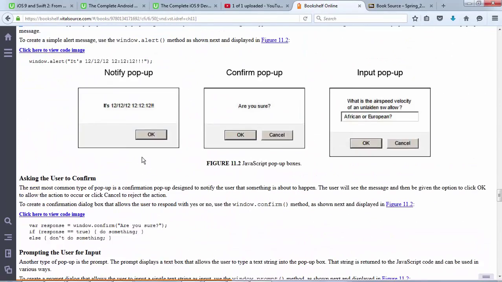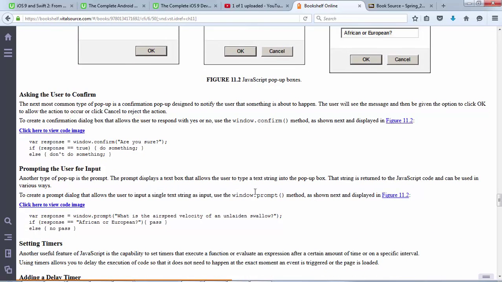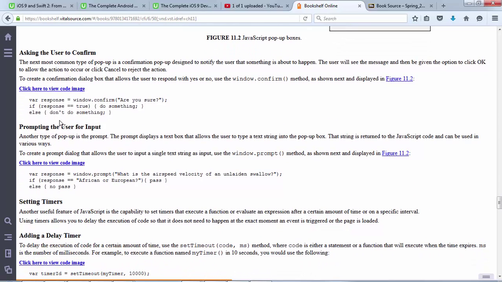All right, adding pop-ups. This should be basically all old hat to you. There's an alert. Notice there's just an OK button. There's a confirm with an OK and a cancel. And there is a prompt. Okay? And they explain these, but again, we've talked about these quite a bit.